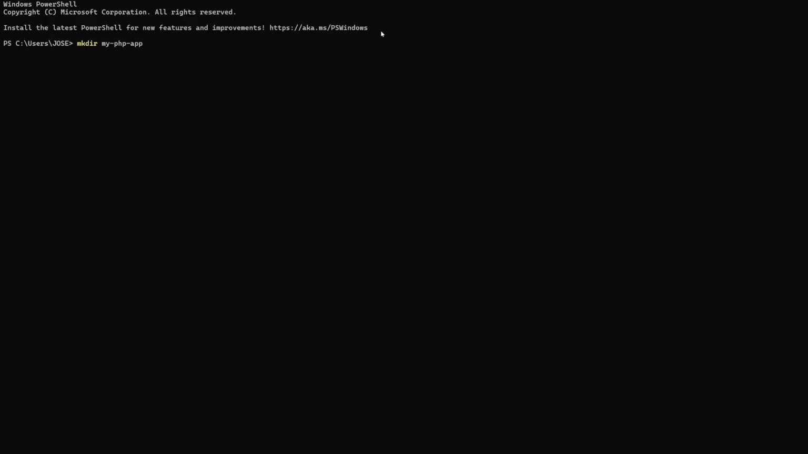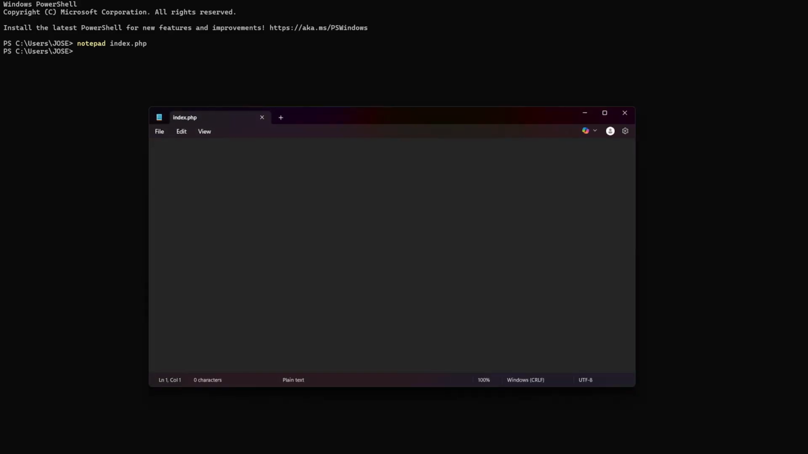Next, you will create a simple PHP file in PowerShell. Type notepad index.php and press Enter. This command will open Notepad where you can write your PHP code. In the Notepad window, enter the following code. This simple script will display hello world when executed. After entering the code, save the file by clicking File in the menu and then selecting Save. You can close Notepad once this is done.